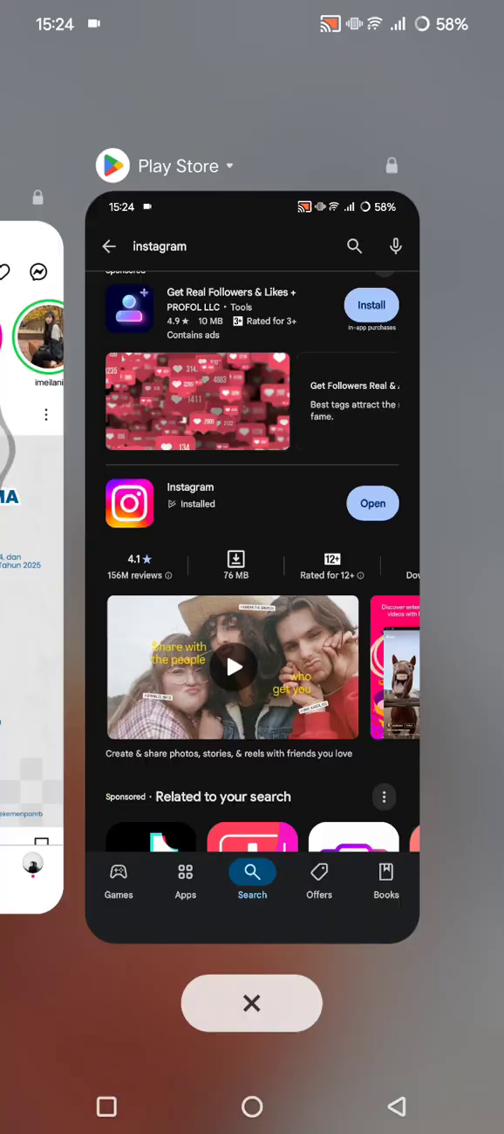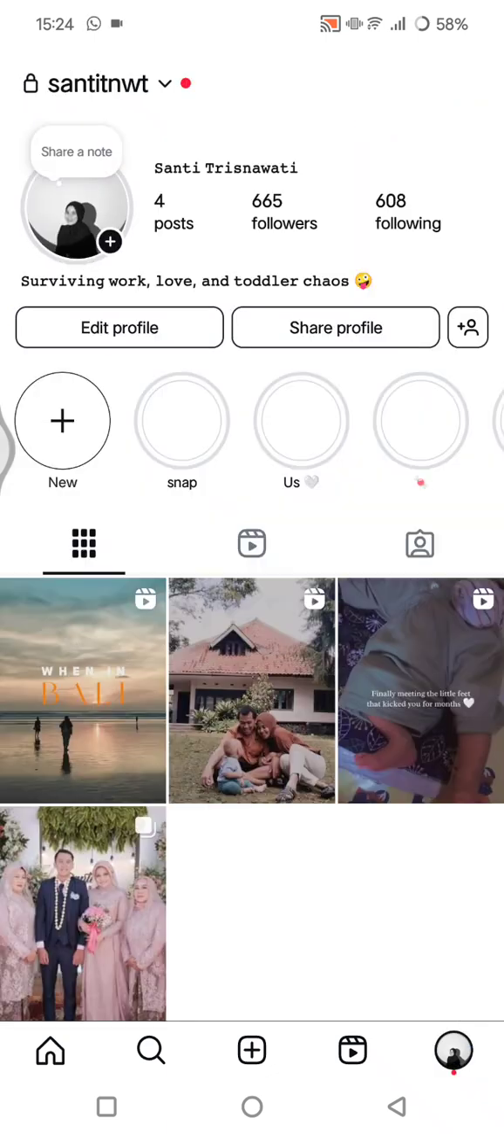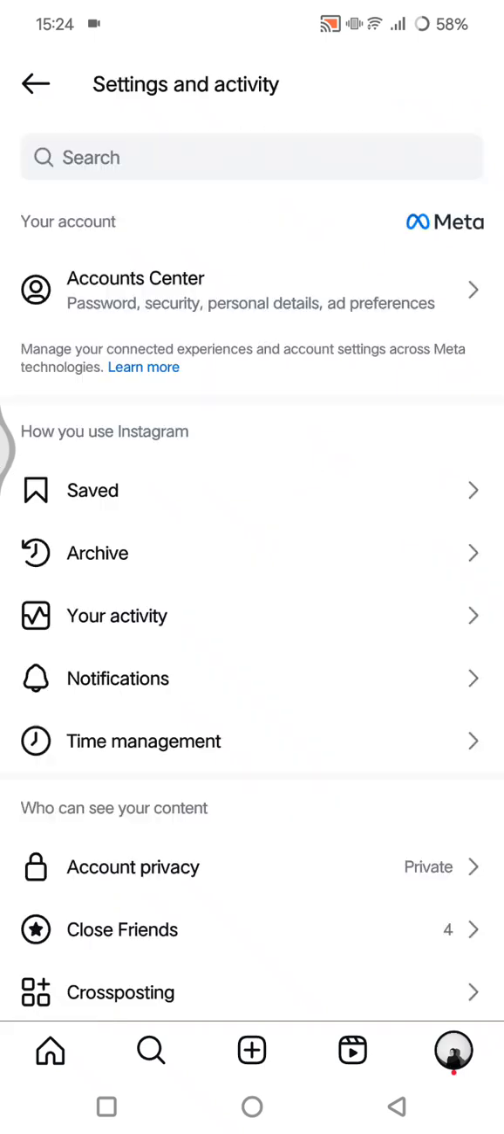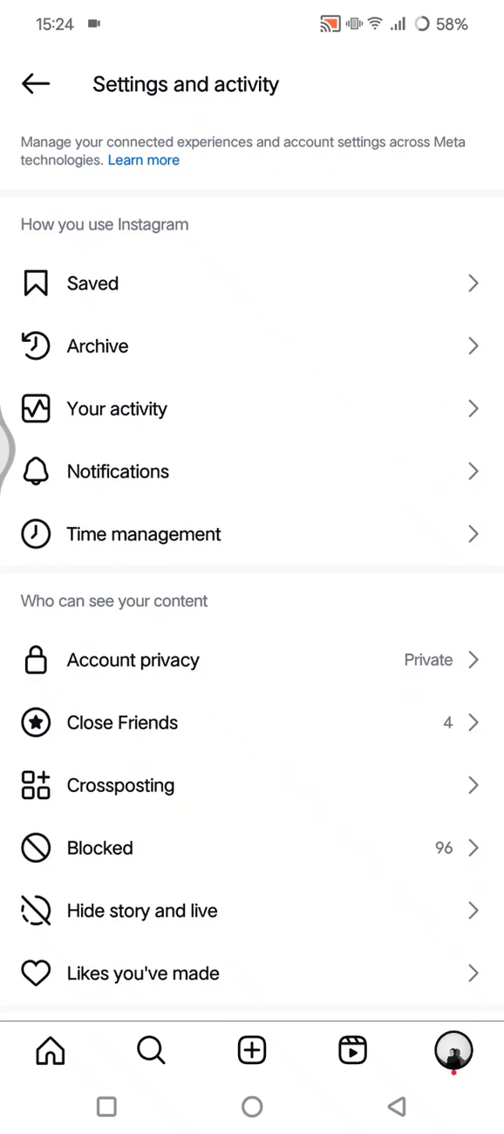Second one, you can try to switch to professional account because some stickers are limited to business or creator accounts. So you can go to your Instagram and go to your profile, tap on this three lines icon and go to the settings and privacy. And in here you can just choose creator or business.